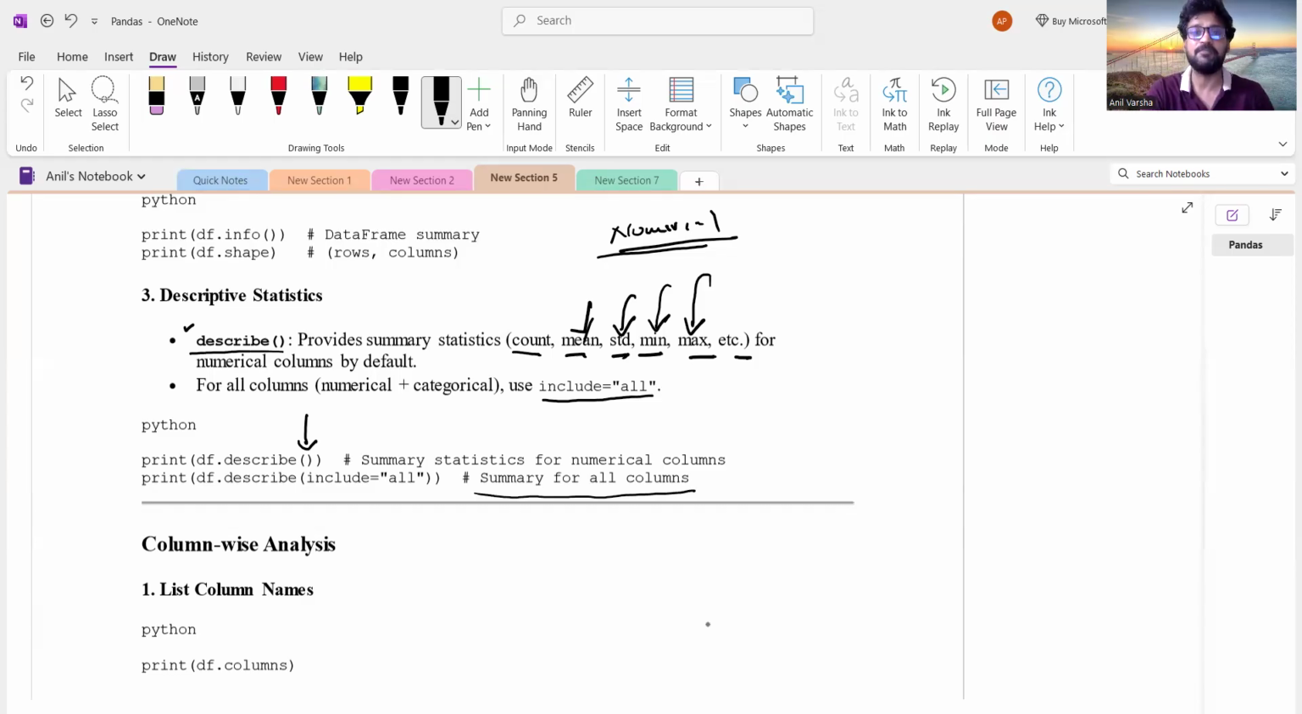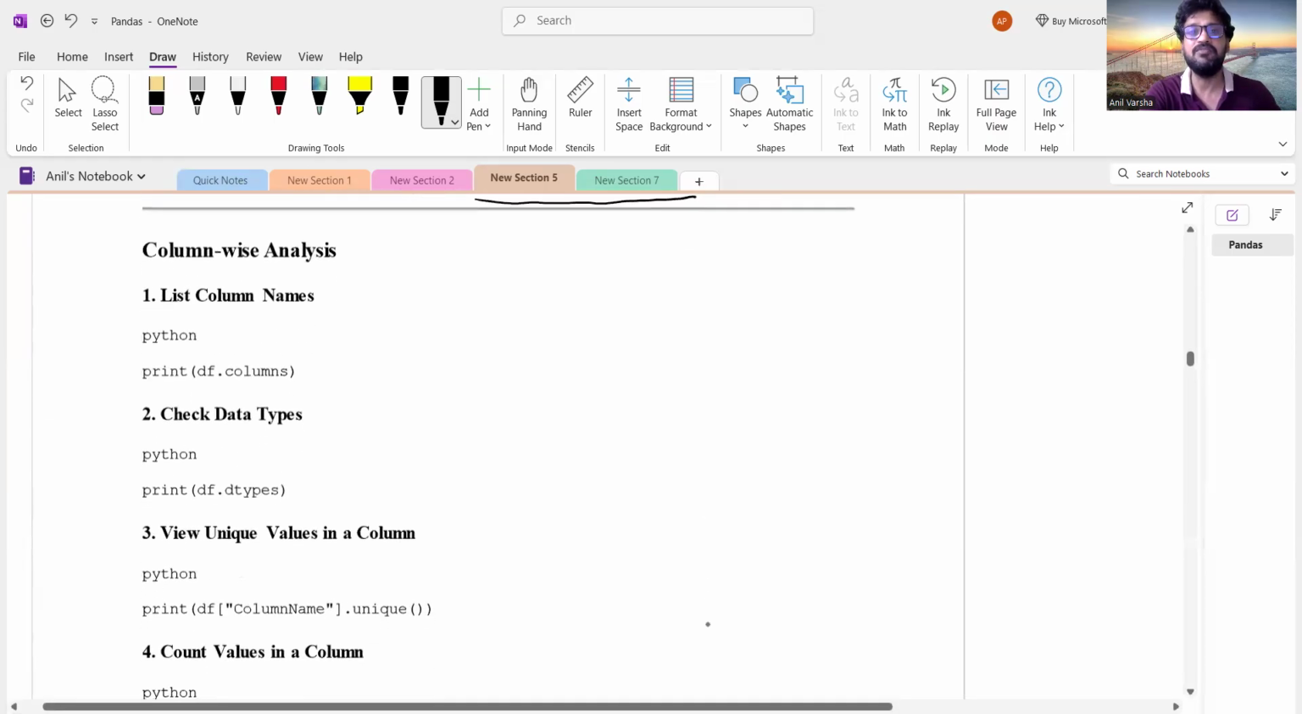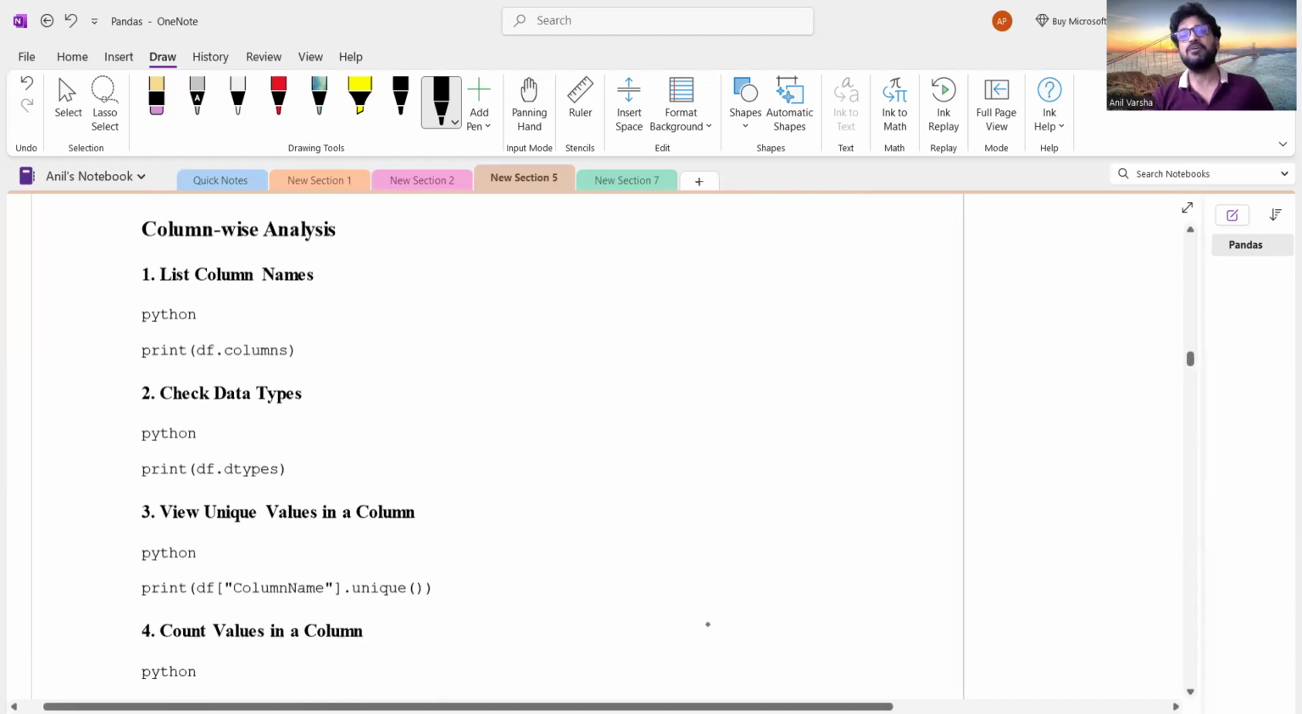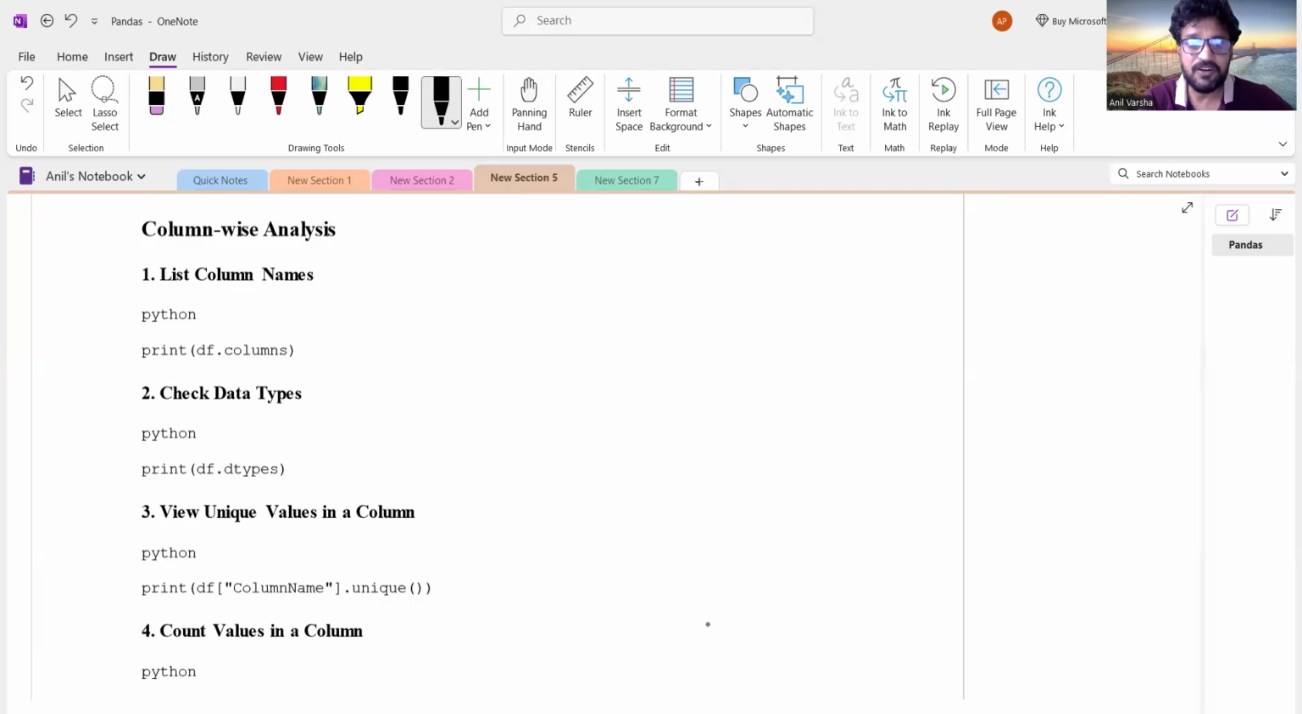Now, the next thing is column-wise analysis. How will we go about the column-wise analysis? When you say print df.columns, it is going to give you the columns. If you want to check the data types, you should say df.dtypes. Dtypes means all the data types that are used in the data frame will get listed.